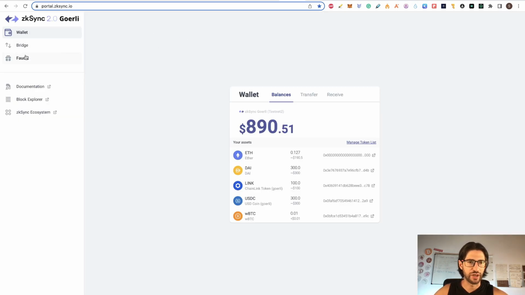You can see, guys, that after doing that with the Faucet, I received a lot of tokens, DAI, LINK, USDC, Wrapped Bitcoin, and Ethereum too. So clicking on the Faucet is also a way to get all these tokens, and you are going to be able to use that to interact with different things.